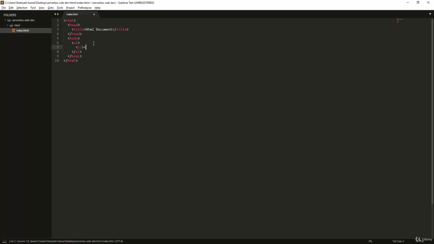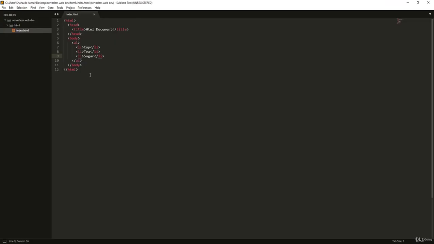So I'm using the LI for now, and inside the LI I'm just putting something like, again, the cup or the tea, whatever spelling you have in your mind, no problem. Tea, coffee, whatever I got, I just put in sugar. Okay, that's awesome. Save it, go back to the browser and check if it's working fine. Refresh the page. Okay, I got all these three things.